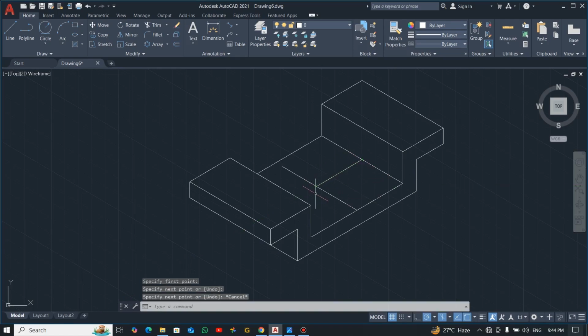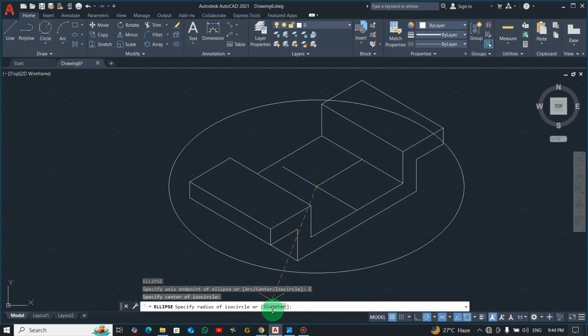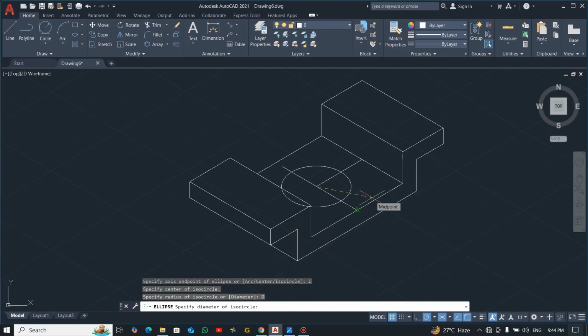Now change it to ISO top by pressing F5 key. Okay, and then let's draw our circle. So EL for ellipse, shortcut, then press enter, select ISO circle. Now click in this center and then enter, click diameter and then enter 40. So that is our diameter for the circle.